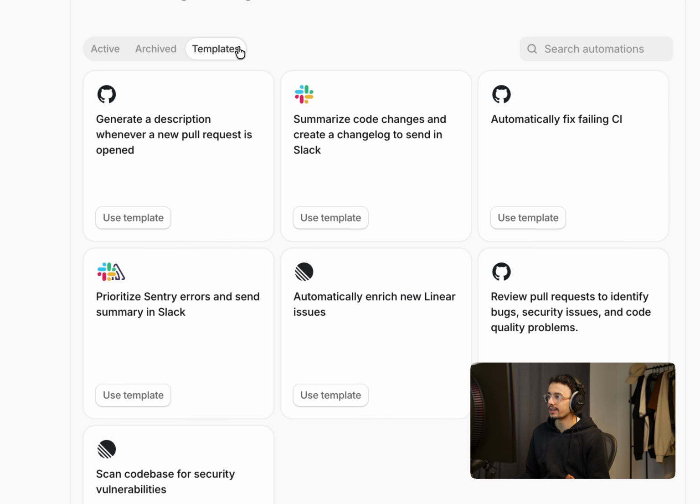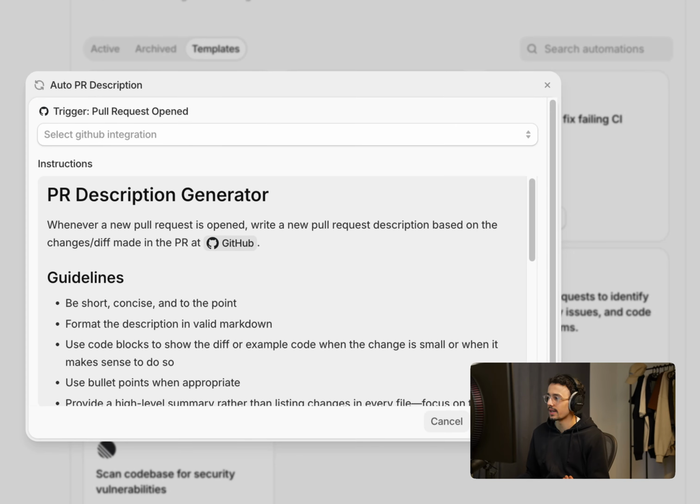And so yeah, that's a quick one, and I hope it brings you some value. You could install it if you go to the templates library on the automations page on Tembo and just install this, generate a description whenever new pull request is opened, use this template, and that's about it.